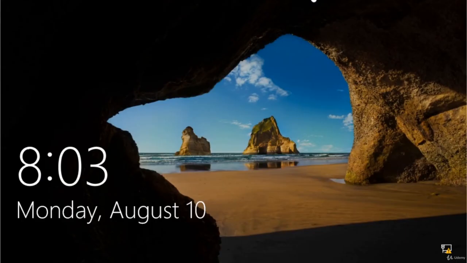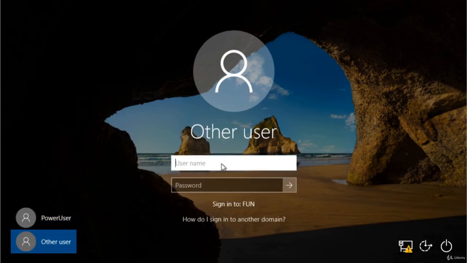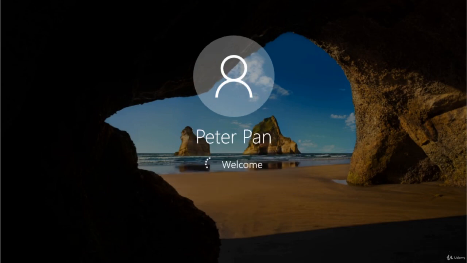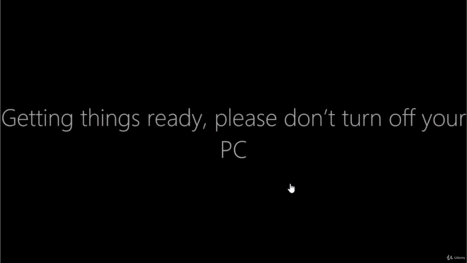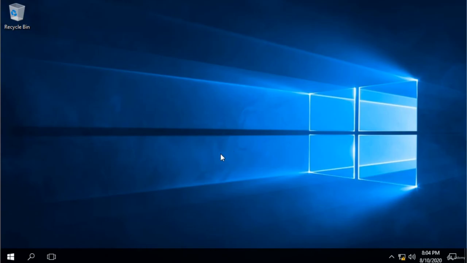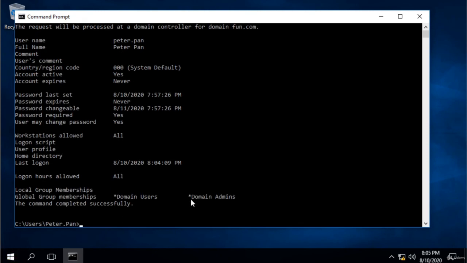So then after the computer has successfully restarted, you'll want to click on Other User and then type in the domain admin peter.pan's credentials to log into the domain fun. And then since this is the first time that this account is logging in to the domain on this client, it might take a little while longer than a normal login to load up. So then, once it loads up, the first thing I'll do is open up a command prompt and type "whoami" just to confirm that I am peter.pan. And then of course net user peter.pan /domain just to confirm I am a domain admin.